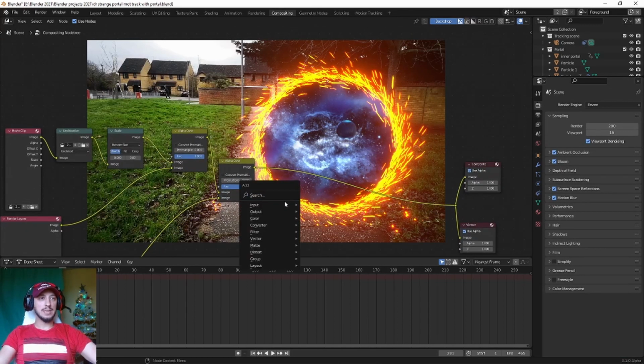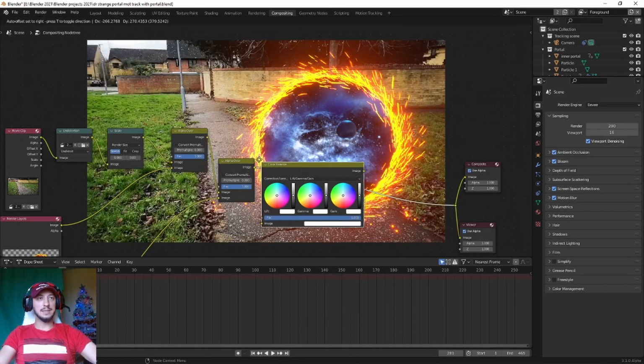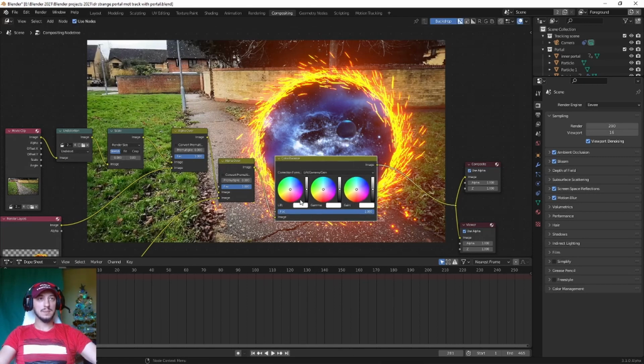We're just going to bring in a color balance node, and then we're just going to make the green greener. We're going to make the yellow a bit more yellowish, and then let's make this something like that.